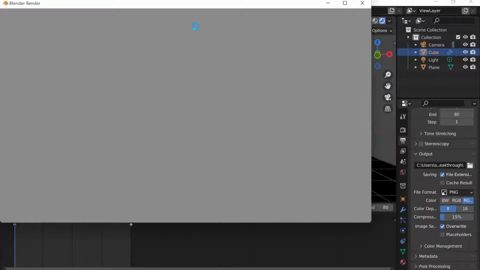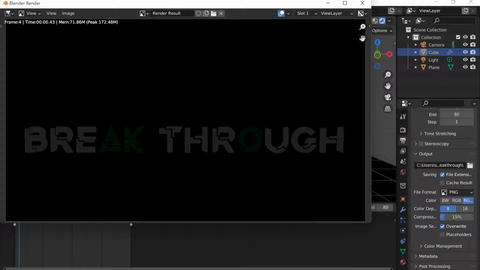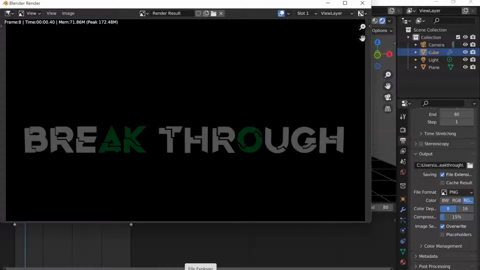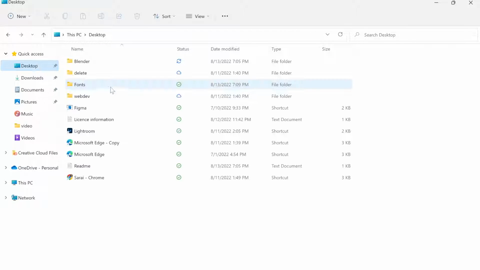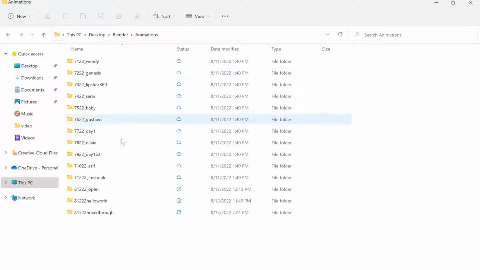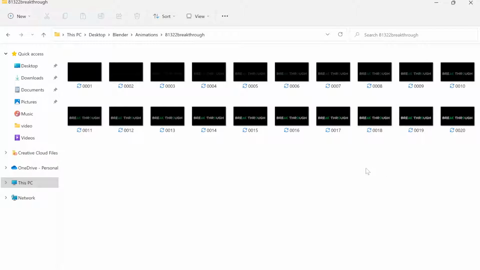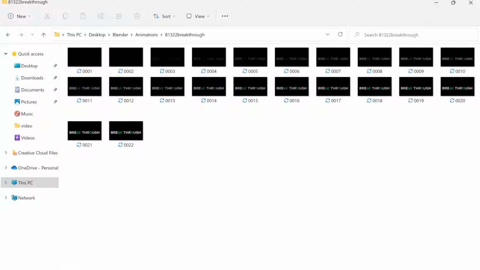Render animation, and then all the 80 frames should render as PNG images in that folder that I just created. Should be here, so you can see them rendering. Okay, we'll wait then.